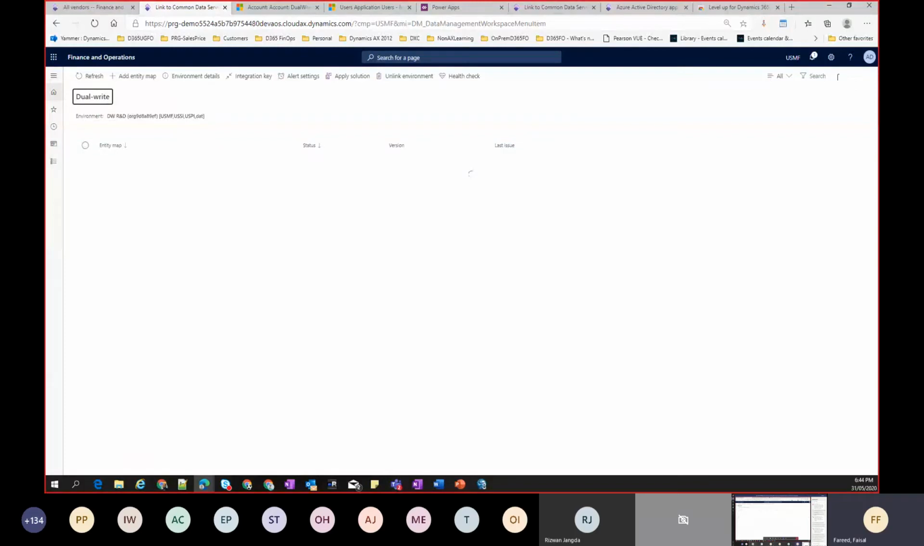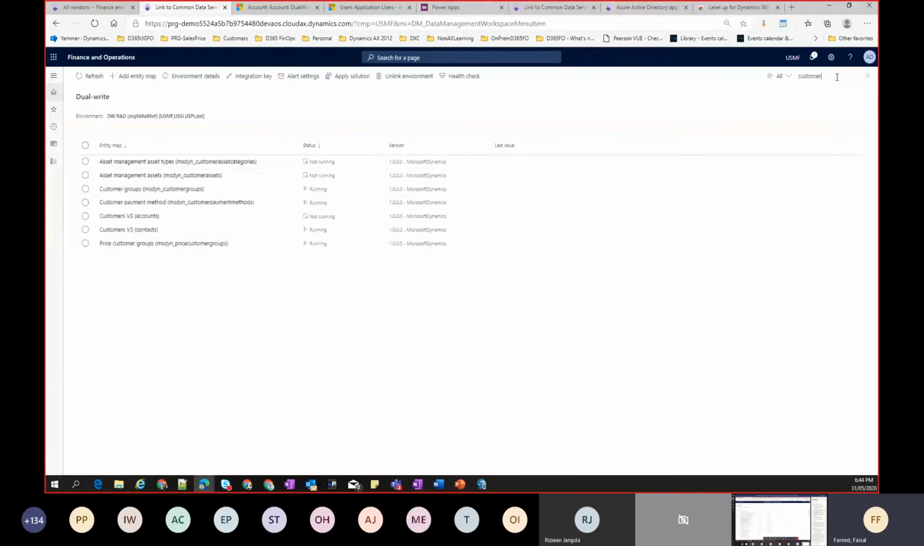If you go back to the dual write screen now and search for the customer groups here, you will see it's in the running state now.